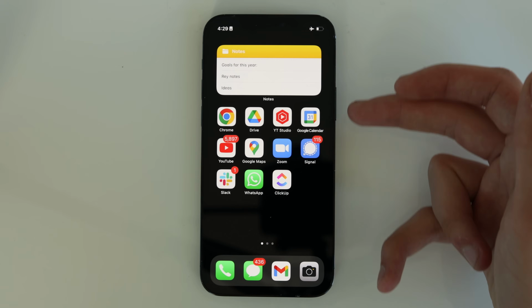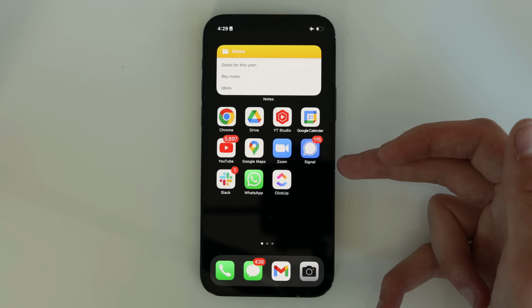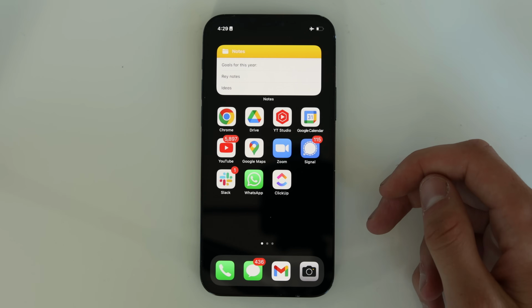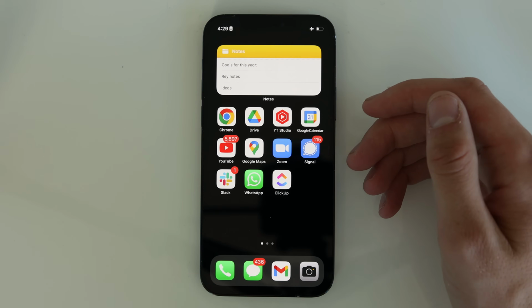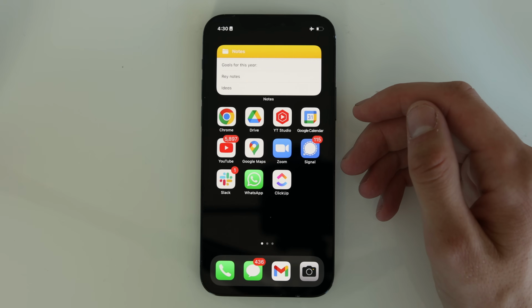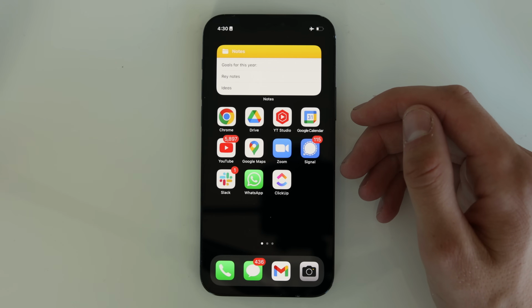I don't think we need to go over the Google apps. Signal is a messaging app that I use pretty often. It's one of my favorites because of the security on it. So they don't tend to store your messages on servers for very long periods of time. So I think it's one of the best apps for secure end-to-end messaging there.